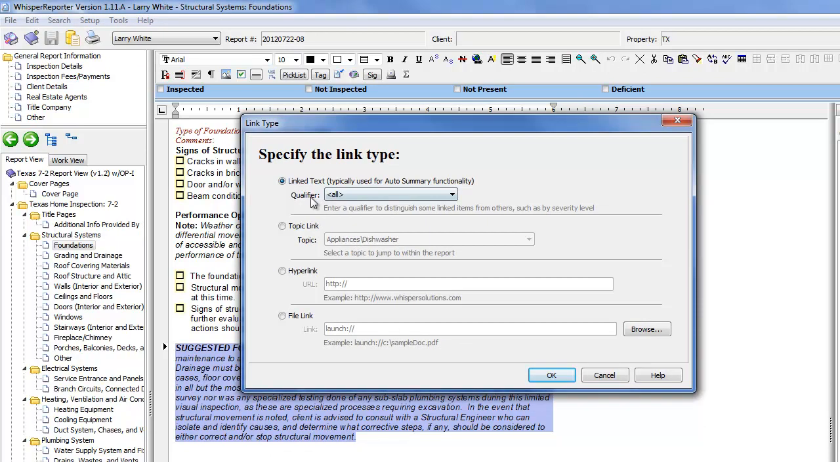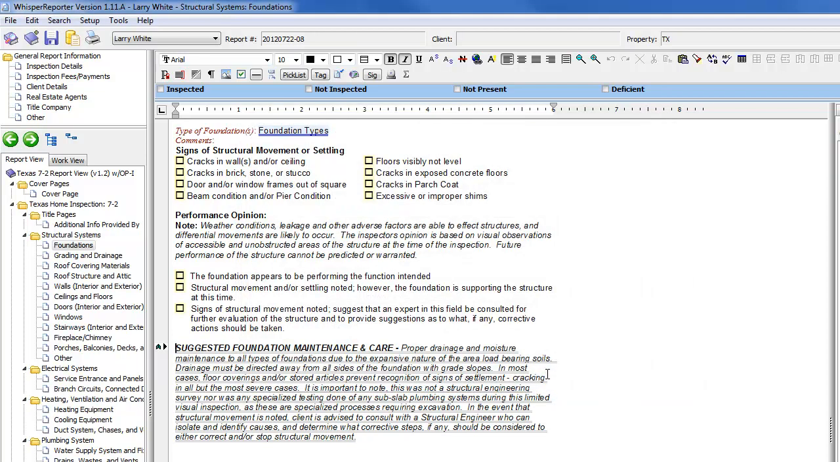Once again, this is how you flag it in a specific fashion. So I could mark this as a code violation, or something that's major, minor, or something that needs to be monitored. Once again, I'm just going to say all for now. I'm going to say OK. And you'll notice, if you can see this right here, all this text is double underlined in gray.